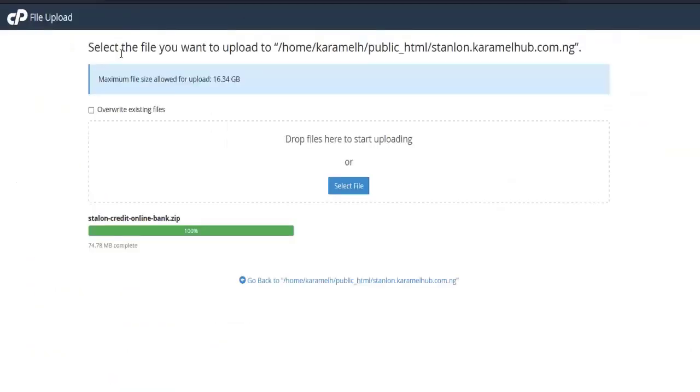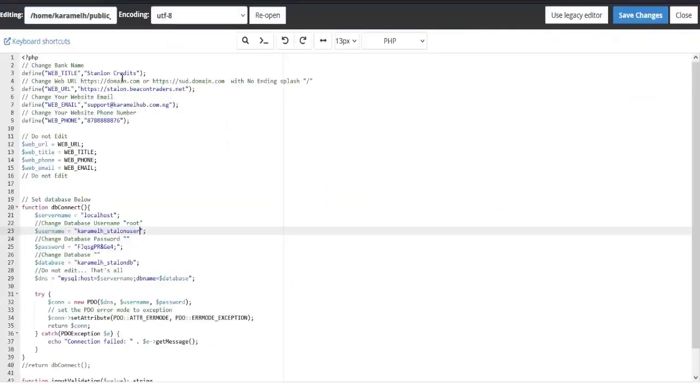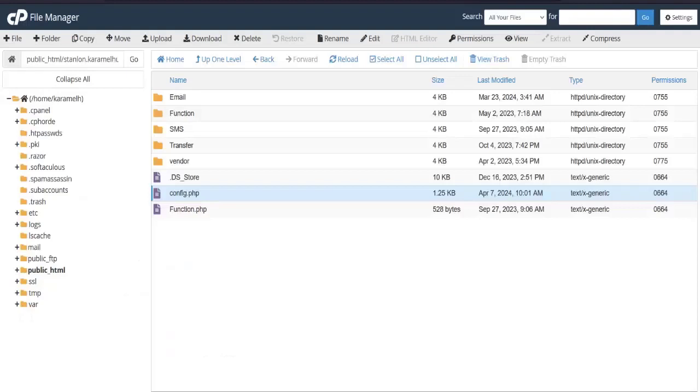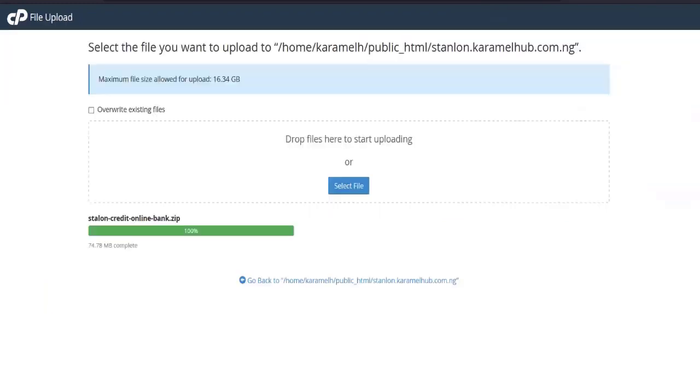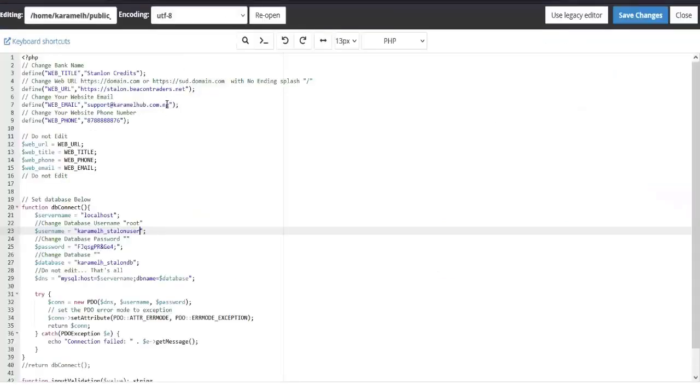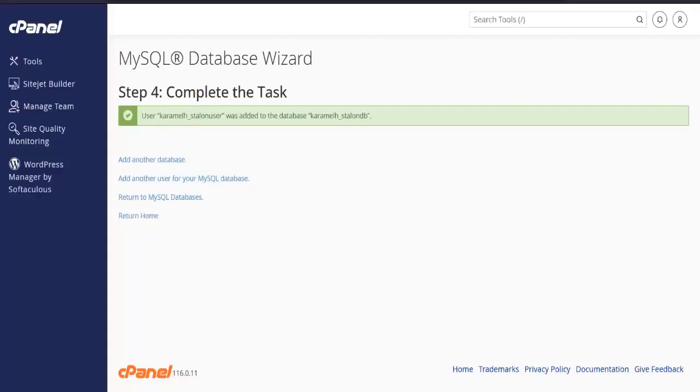So the next thing I'll do is to change the details here. I'll use my own link now. Yours can be on the main domain name. Just change it. Then I will save.